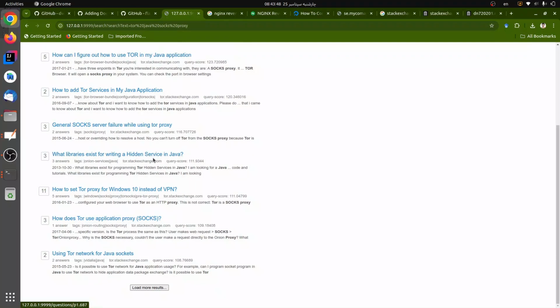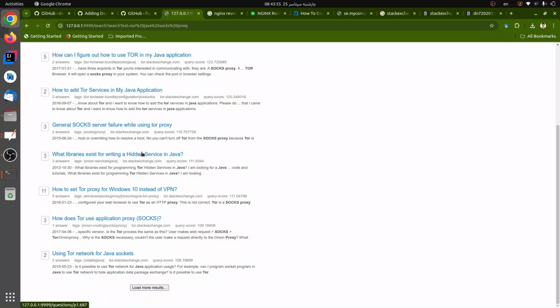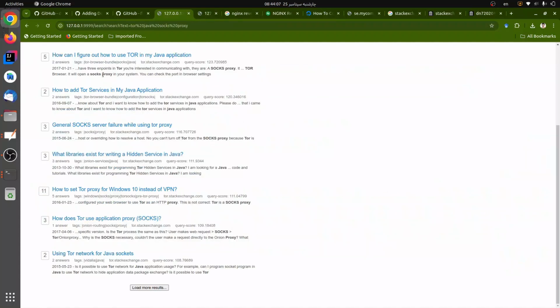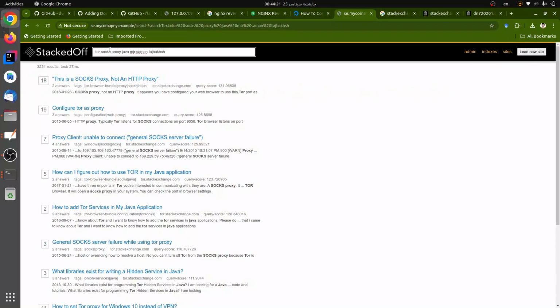and I can now use the search tool to search among the data. As you can see, all the results are from tor.stackexchange.com. You can have query scores, you can have number of answers, you can have all the information you need. But the images are not loaded because the images are from external URL, and if your browser can download them from external URL, you can visit the pictures. But all the other data are imported in here.